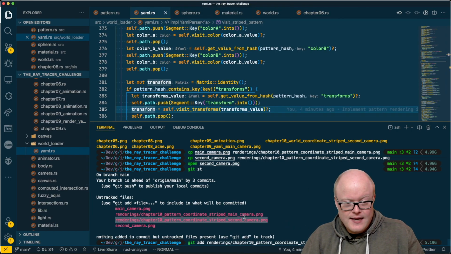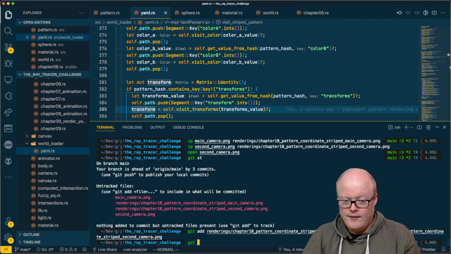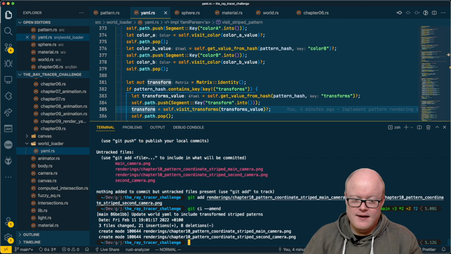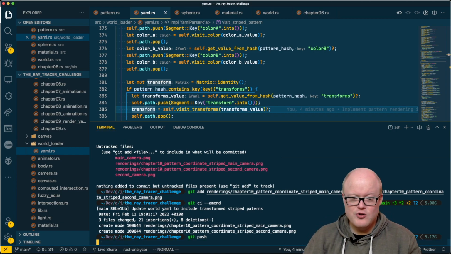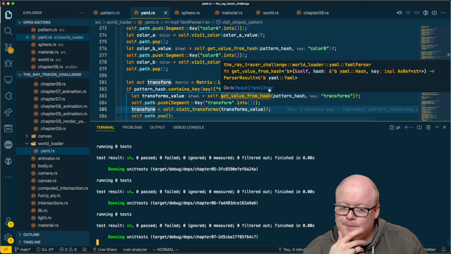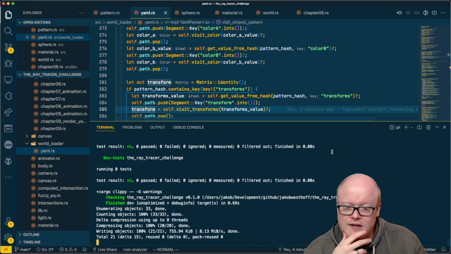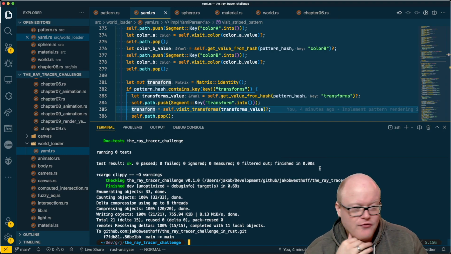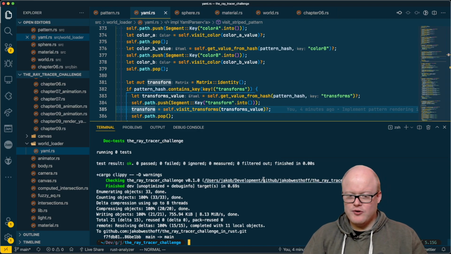Let's quickly add this as well, and let's put it together with the last YAML. Yes, and let's push this, and there we go. I guess this will be it for today. Yeah, I think this will be it for today. We have been quite productive.